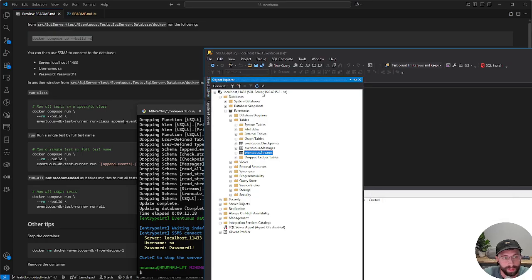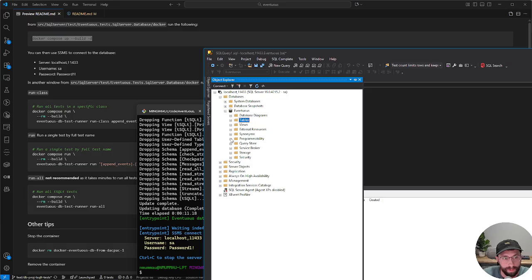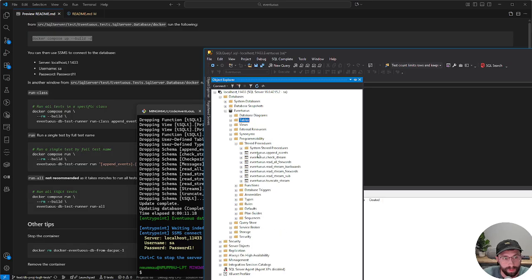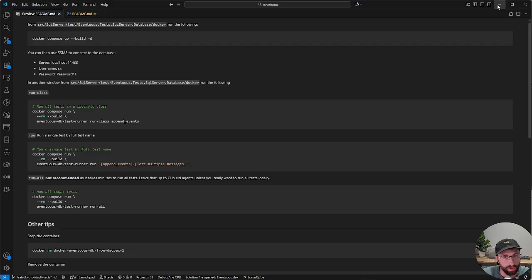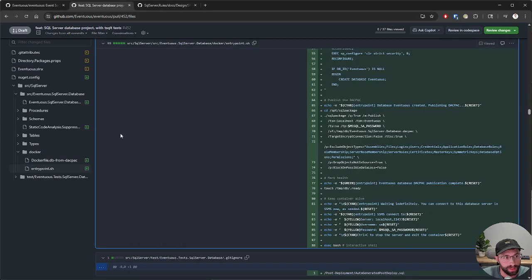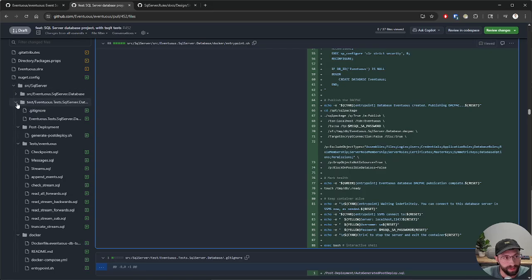If we look at the Object Explorer, you will notice we have our tables, we have our procedures, all out here automatically. That's all through the tooling of the DACPAC and the project that I created. So jumping back to the pull requests and continuing on to get into the nitty gritty of why this is helpful.